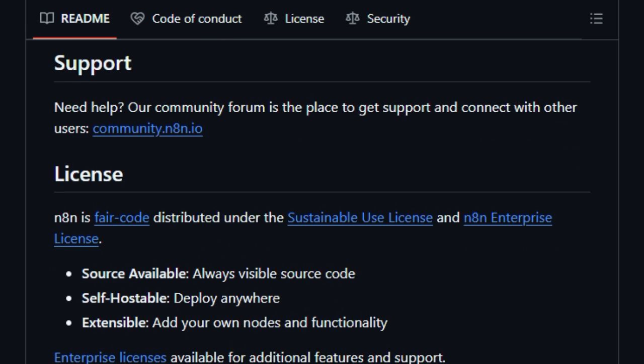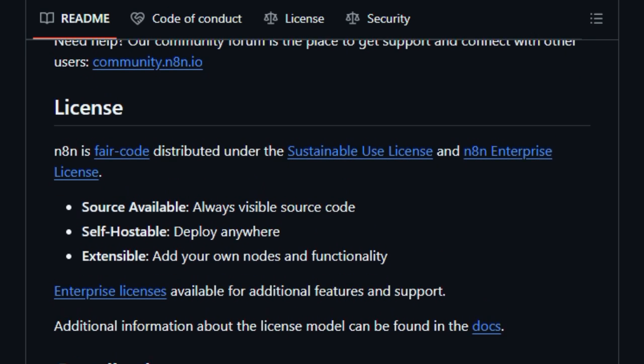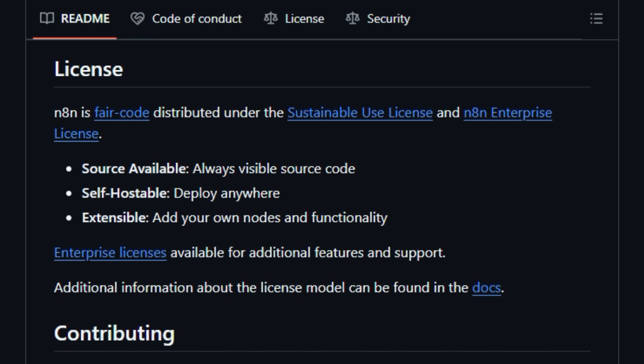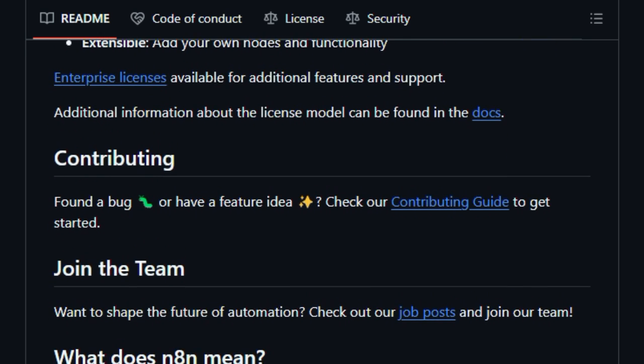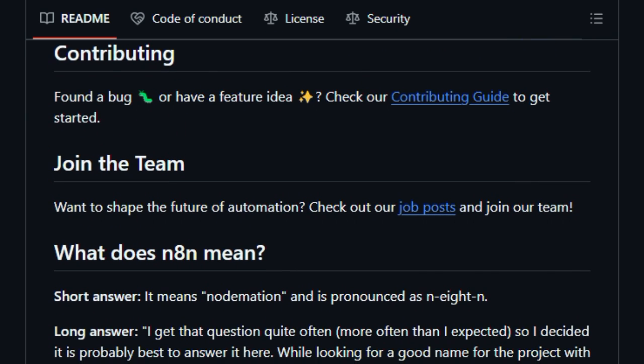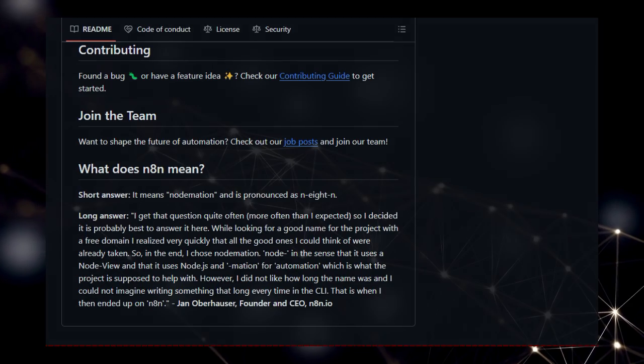N8N can be rapidly initiated with NPX or deployed with Docker, ensuring high accessibility. The platform seamlessly integrates with a wide array of tools and services, demonstrated by its 400+ integrations and a repository of over 900 ready-to-use templates.